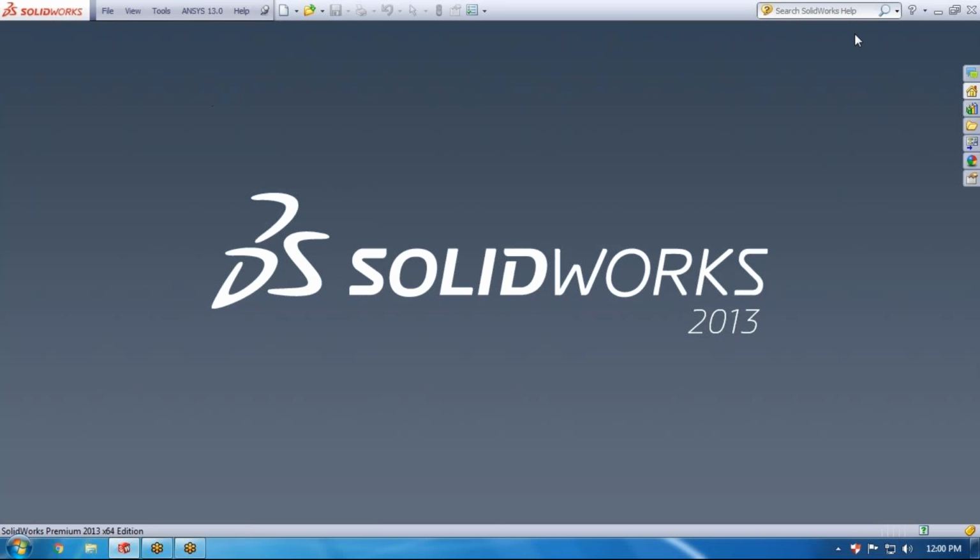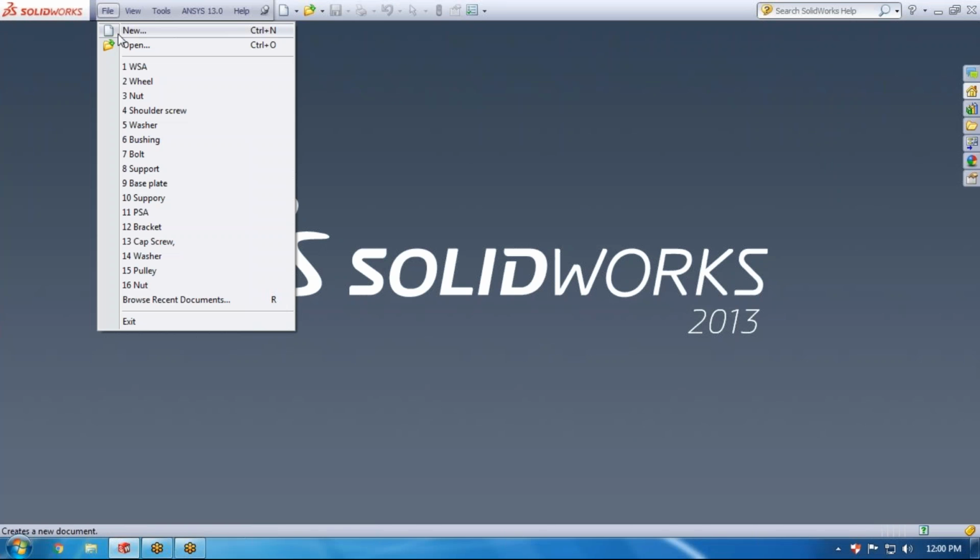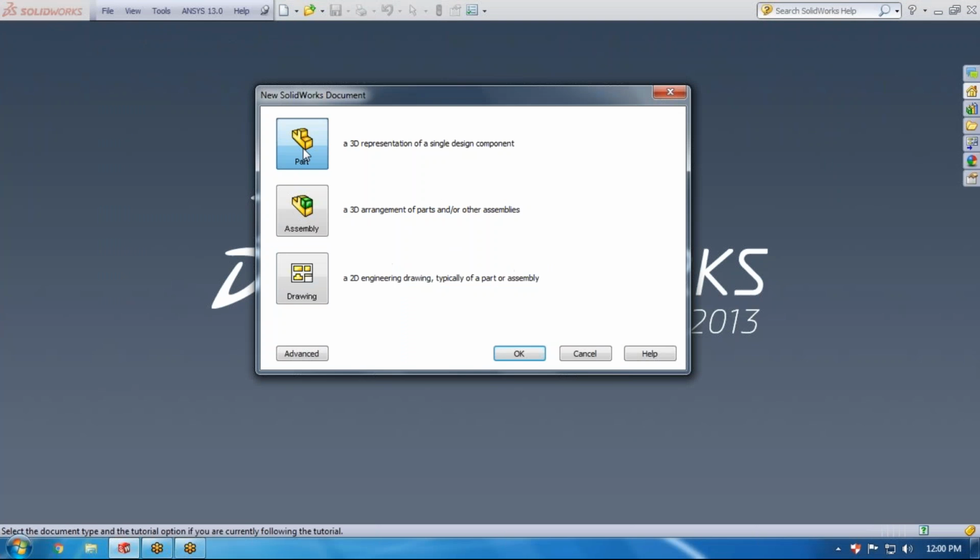Now you can see there, this is a workbench of SolidWorks. Now we are going to enter on file. Now press Ctrl plus N and now click on part. We have three modules here. One is part, second is assembly, third is drawing.